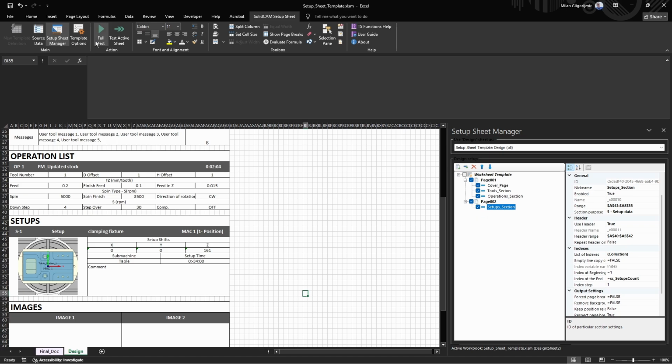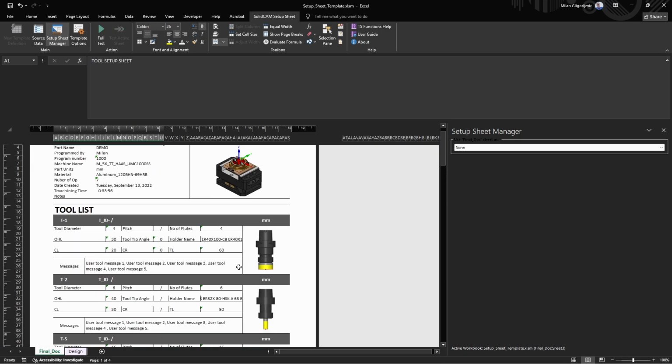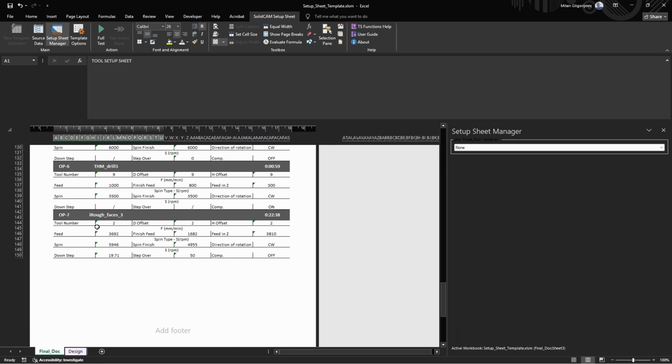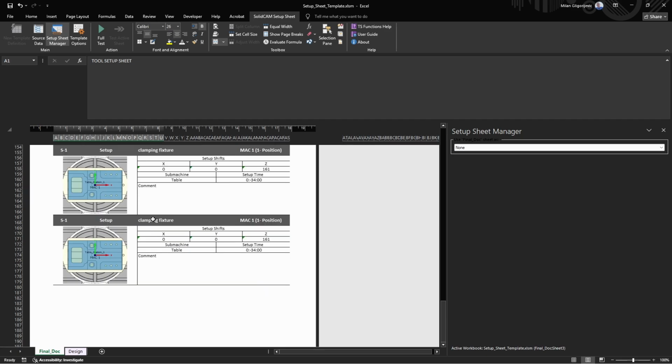Once we did this, we can go and run a full test again. And what we expect is that our setup section will start on a page break. So now we go down. Then we have operations list here. And now, as you can see, our setups are starting on a completely different page.